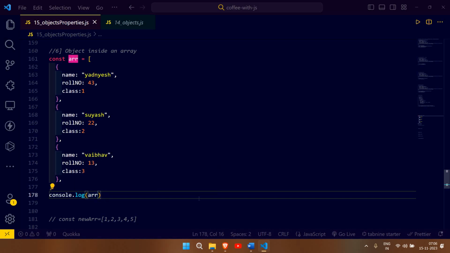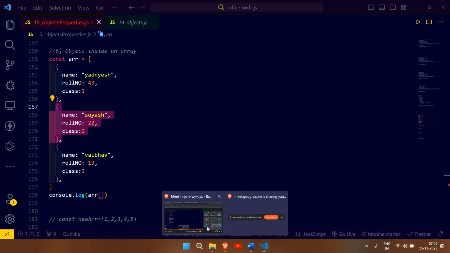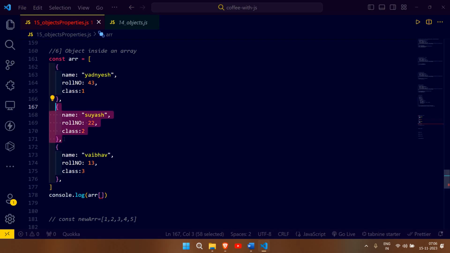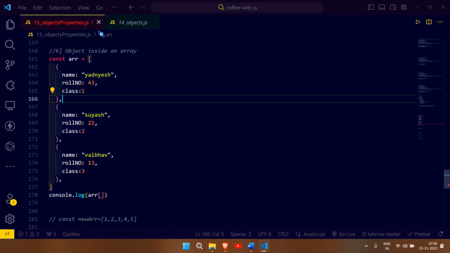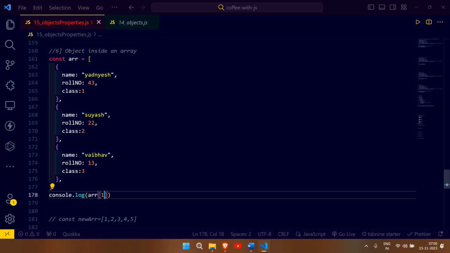Console.log array, inside that what should I write? I will have to use square brackets. Inside the square brackets, what value should I pass? At what position will this object be? Second, I told you, second. You are right, it is at the second position. But in arrays, the indexing starts from 0. So this will be at my 0th index, and this will be at my first index. Getting the point? So if I just write 1 over here, I will be able to access this Suresh wala object.